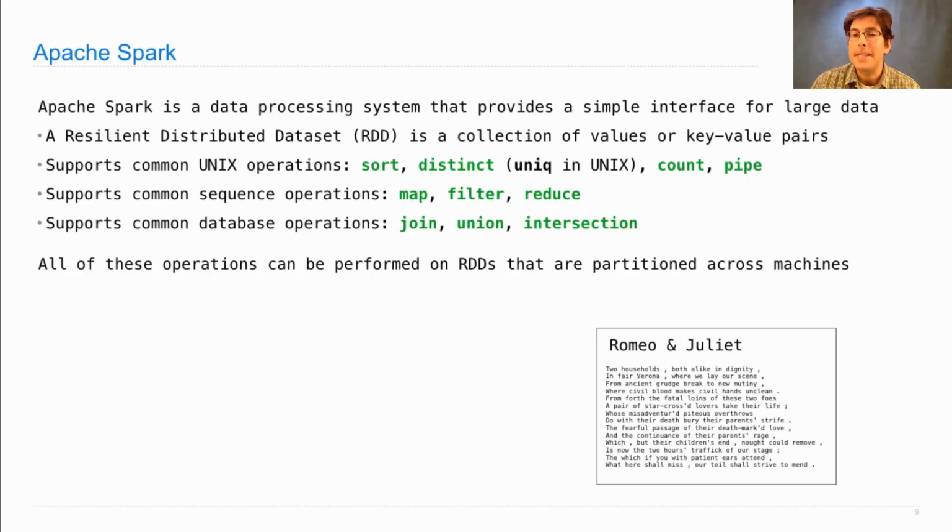So for instance, let's say I had a really big dataset. Well, I'm actually going to use a small one as an example, the works of Shakespeare. So let's say we put each play on a different machine, Romeo and Juliet on one, King Lear on another, and etc. We'd still like to be able to do things like sort all the lines in all these plays, or map some function over all the lines. Apache Spark allows us to do that.